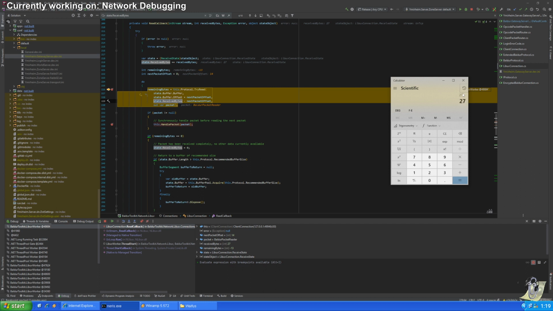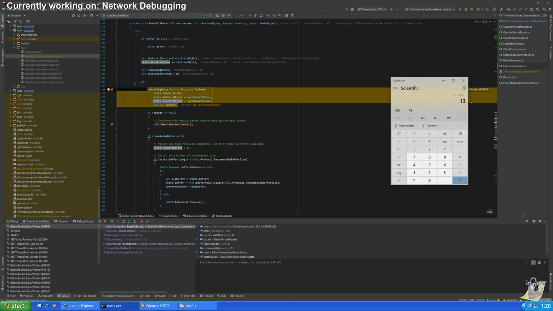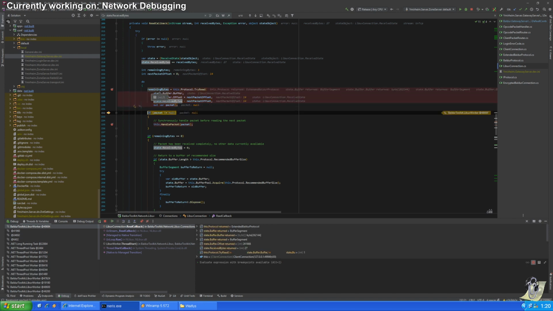Okay, 27 minus 14. Yeah, we try to read a packet from the next 13 bytes, which is impossible. At least it should be impossible. So let's see what happens. Yeah, we don't receive the packet. And we still need 1 byte remaining to get the whole packet.